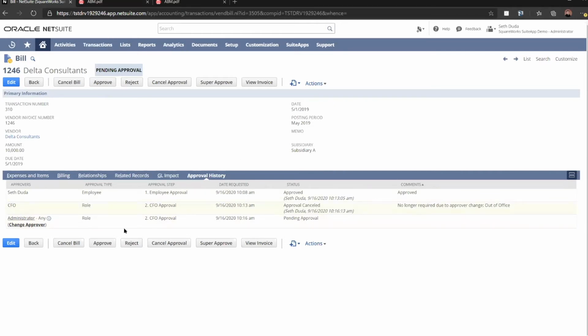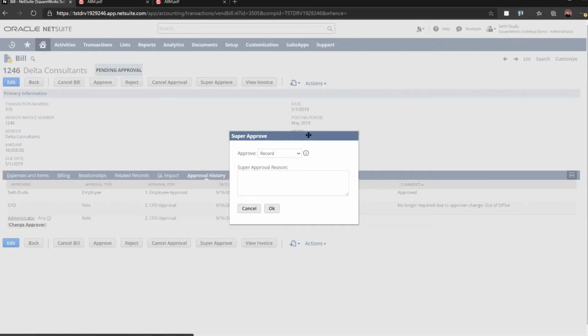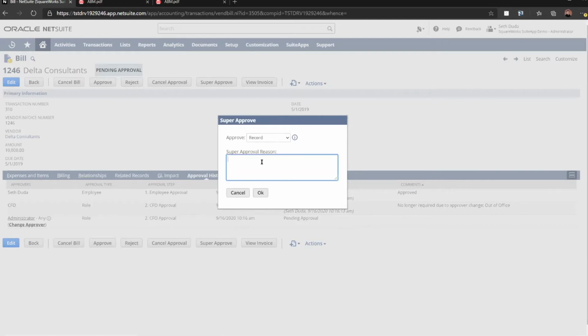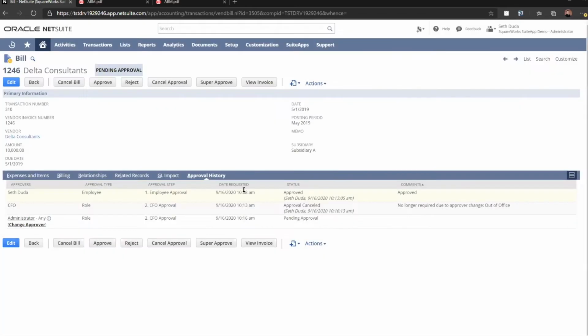One other capability related to Superprover that we like to highlight is the Superapprove button at the top. The Superapprove button is going to give any Superprover the ability to really bypass approval steps if necessary. So if for whatever reason they just need to mark the vendor bill as fully approved, that's what this capability is used for. So there's a few ways that a Superprover can change things on the fly.